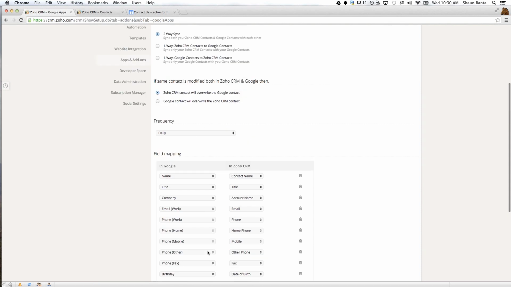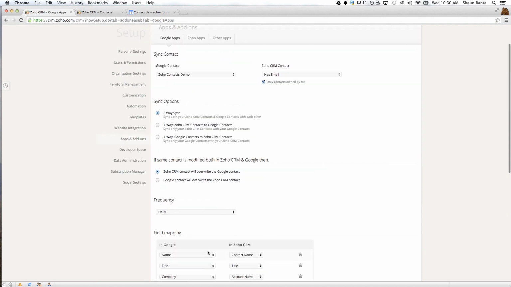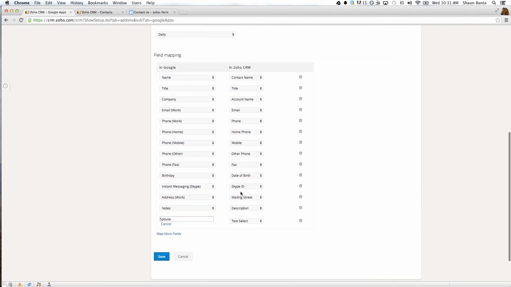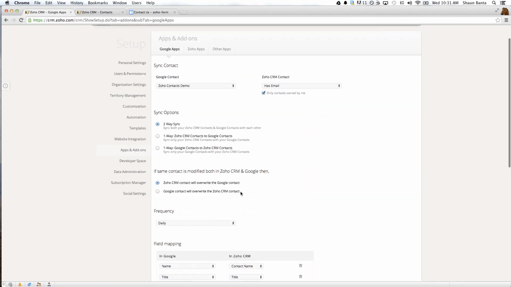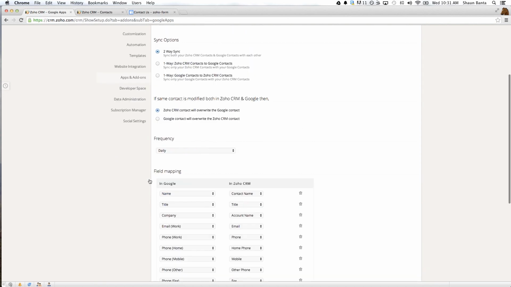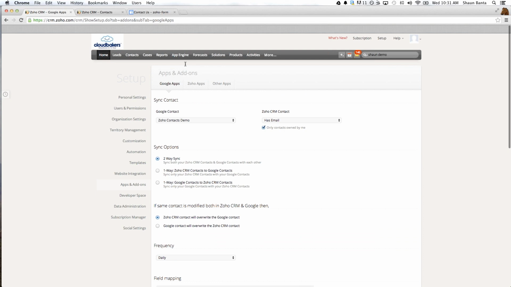So as soon as I save this, it's going to begin syncing for the first time. And like I said, if you have contacts in Google already and you have contacts in Zoho already, it's going to match up based on email. That's why it's very important to synchronize based on email here. So I think we're working in the background here. Refresh the page.